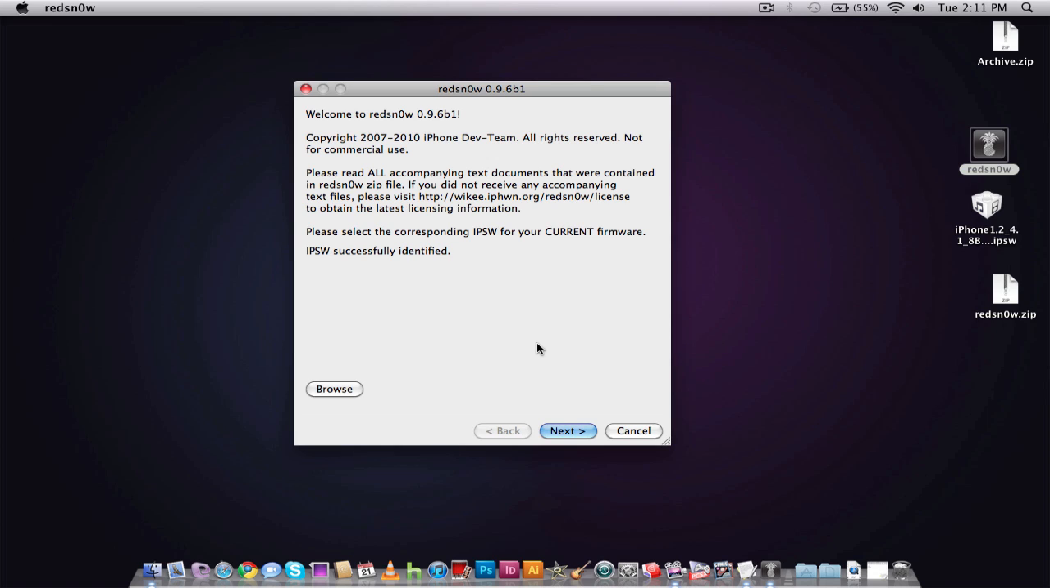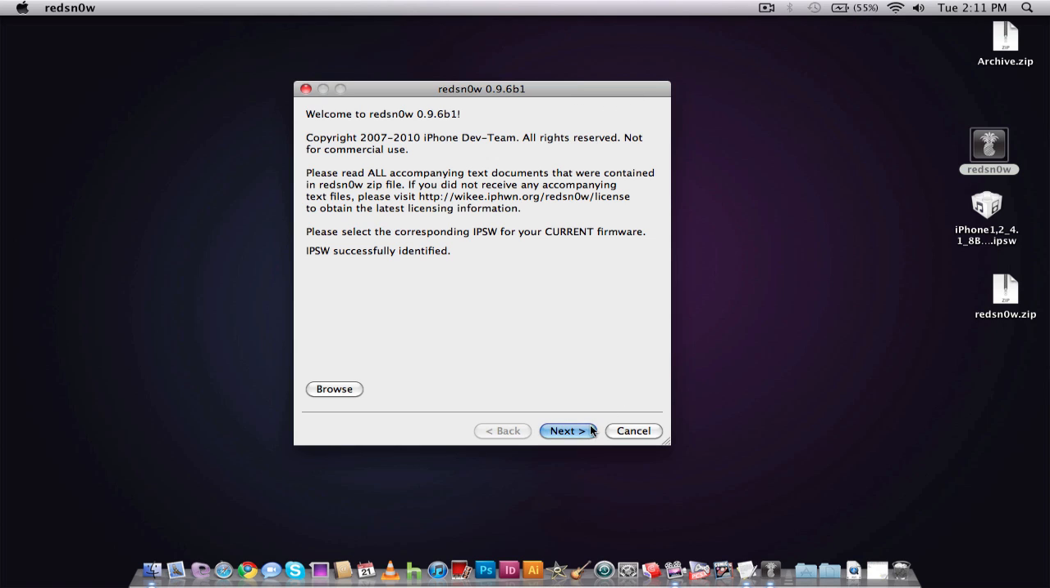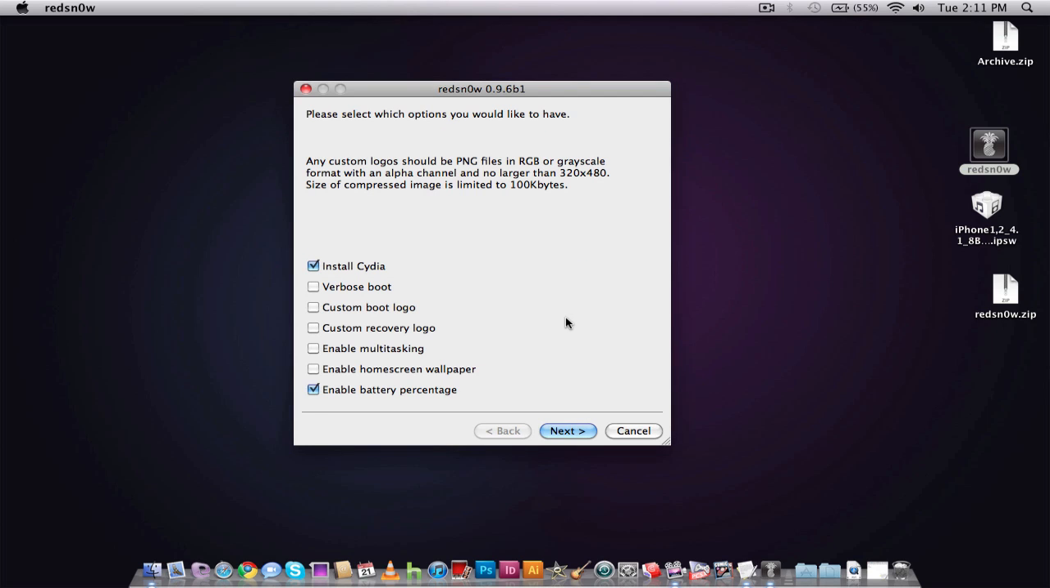It's processing. So it downloads all the kernels and stuff. Patching kernel. Now it tells you right here if you want to install Cydia, well, you need to. I enable multitasking, enable home screen wallpaper, and enable battery percentage. The battery percentage you can find in Settings, General, Usage, and on top it says battery percentage. You can toggle it on and off.